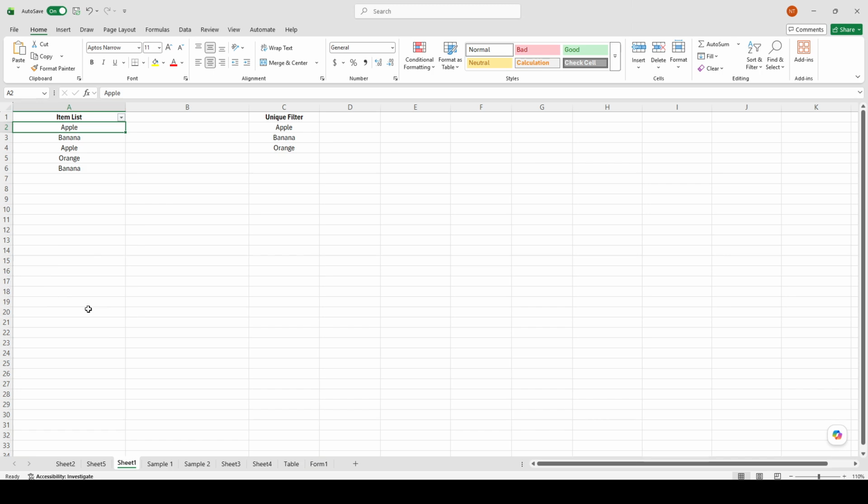After you apply it, look at your original list in column A. You should see apple and banana marked as duplicates, while orange should not be highlighted because it appears only once. This gives you a quick visual check without manually scanning every row.